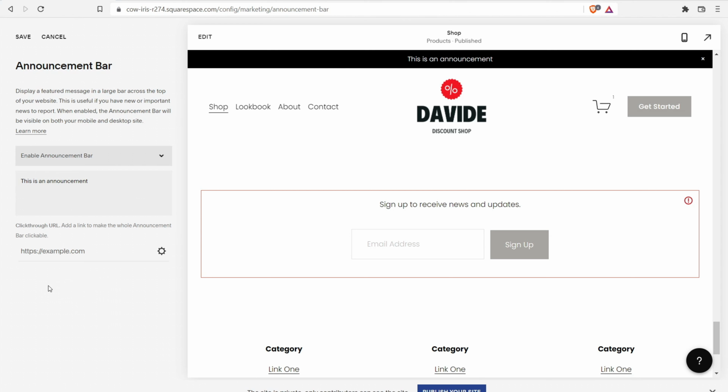And you could also consider linking to a page as well down here if you want. And it's really that simple. You can just toggle it on and off right here.